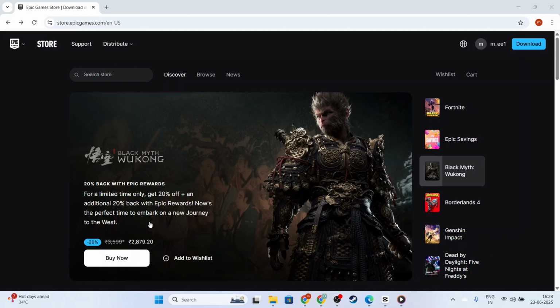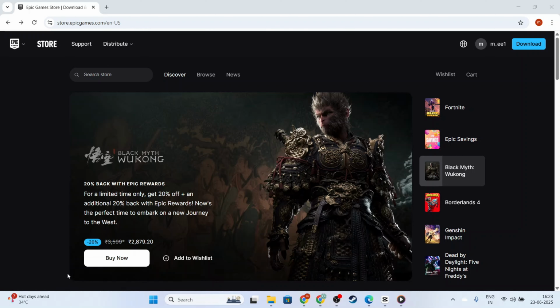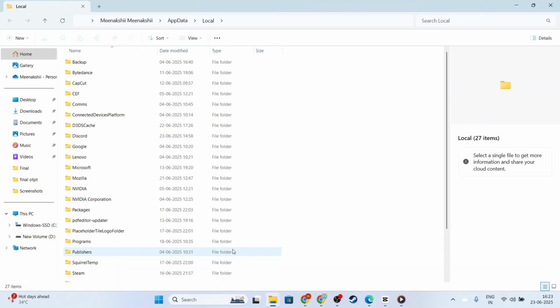Next, we're going to open the Run dialog box. You can do this by holding the Windows key and pressing R on your keyboard. A small window will pop up, and this is where you'll need to type in %localappdata% and then hit Enter. This command is basically a shortcut that takes you directly to your local app data folder, where the Epic Games Launcher stores its cache and other temporary files.